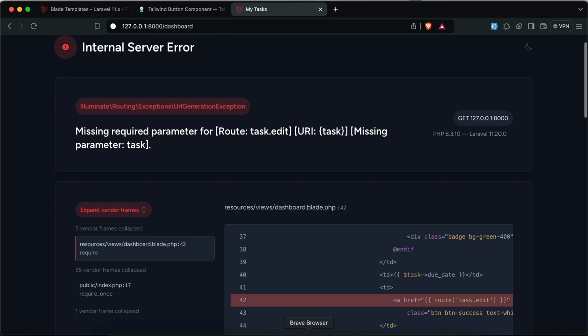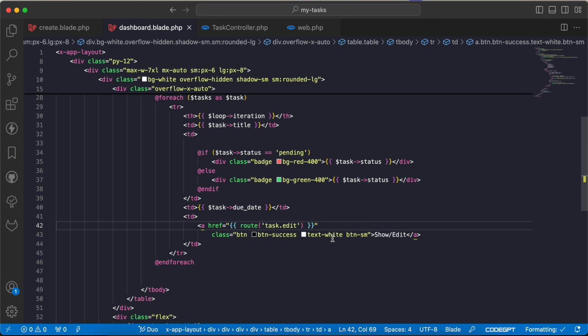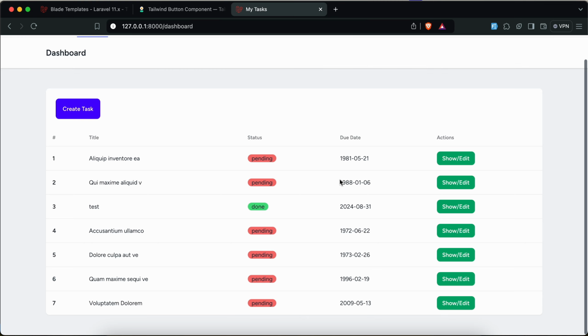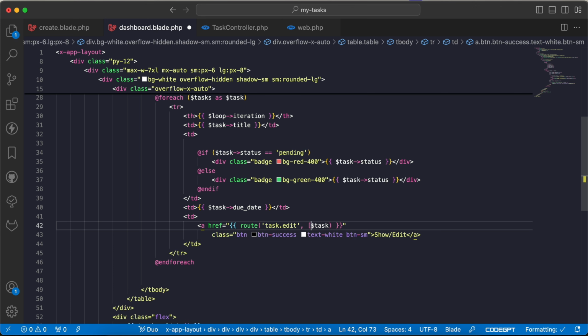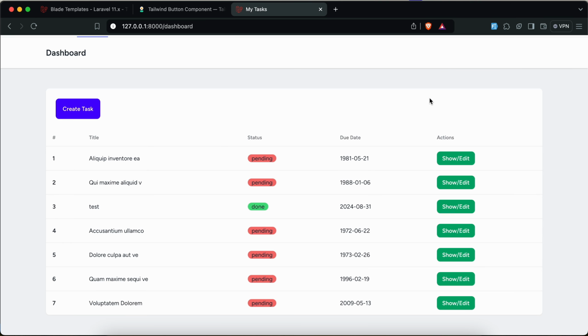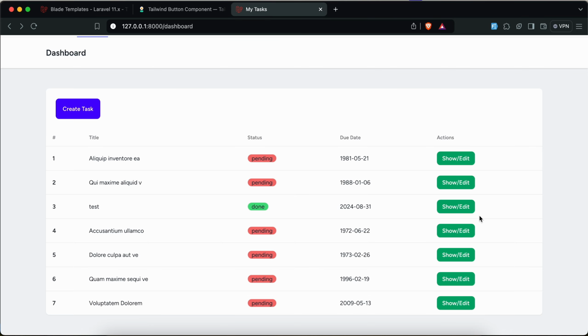If we go back, we will get an error because the tasks.edit route must have a task ID or task object. So in the second parameter, because I have only one, I will say task. If you have multiple, we can say an array and any other data here. Let's check. Even if we have only one, it's okay to define only one. Click show or edit. Now we have /7 here. All right, if we go back to 3, for example, 3 and so on.